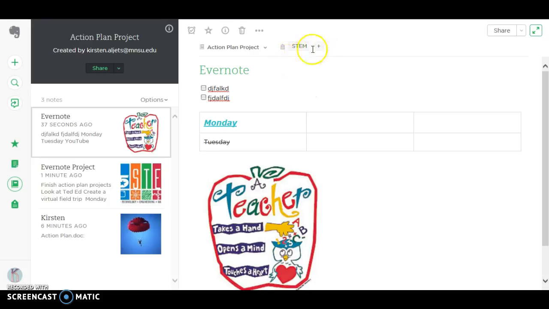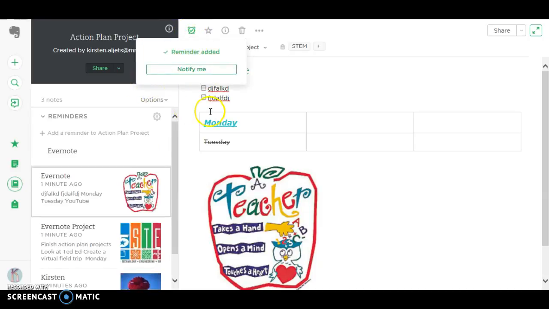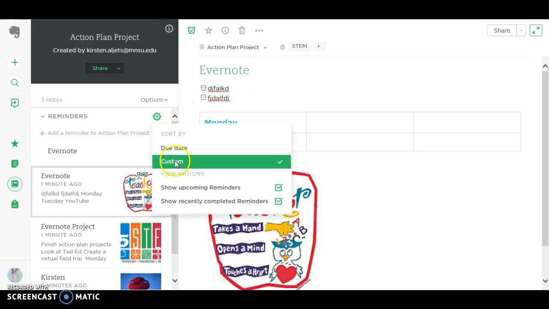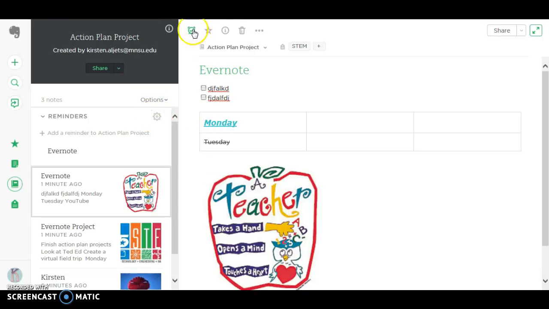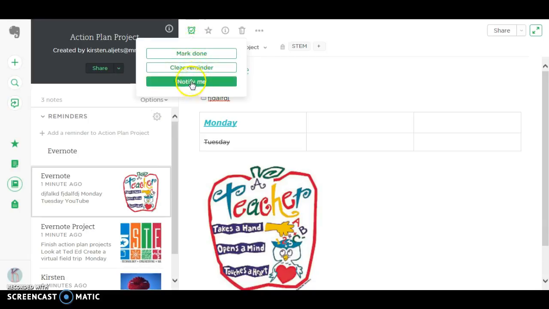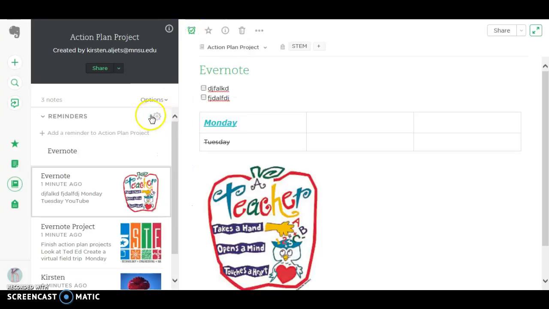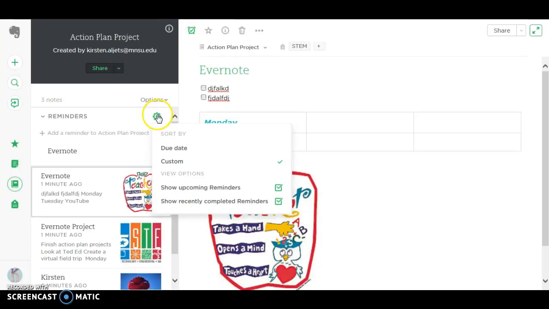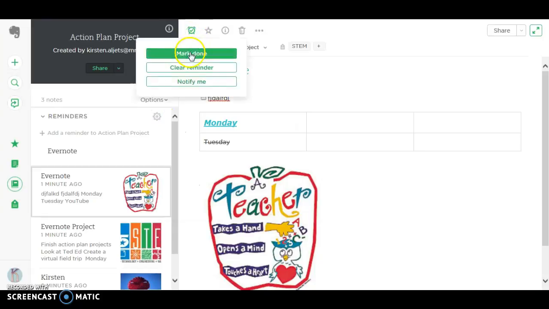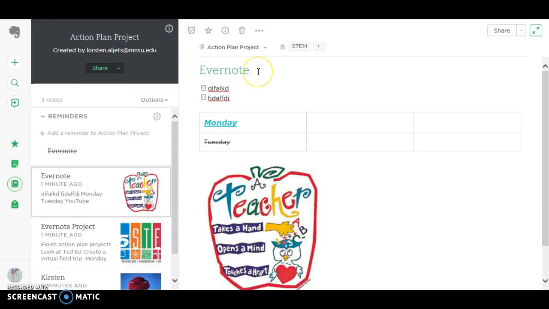That's a helpful tool. You can also set reminders. So if you were to use like the checkbox or like the table for like planning or anything like that, you could set a reminder of when you need that done. So here I'll go to settings, custom, and I'll have it notify me. So I can pick a date, a time. I can have it notify me tomorrow, in a week. And then if I finish, if I got it done, I can click up here and just hit mark done, and then it's off and it doesn't remind me anymore.